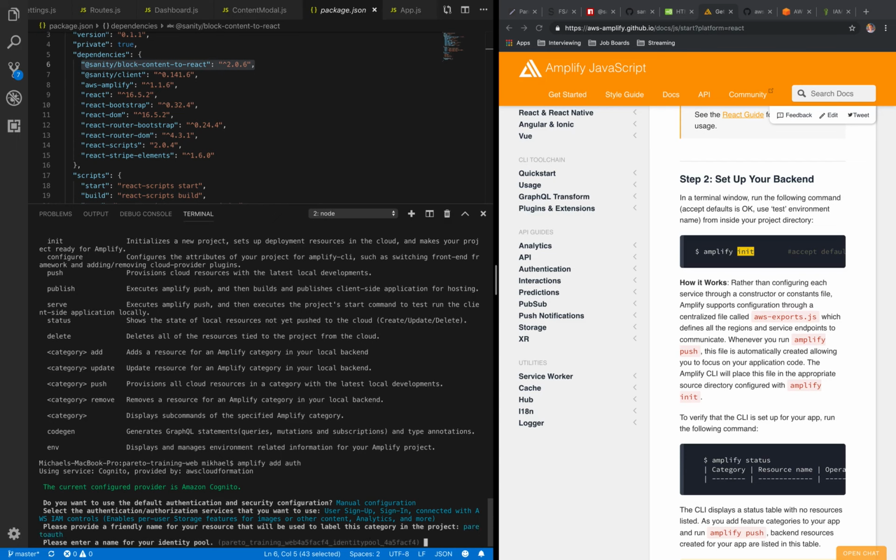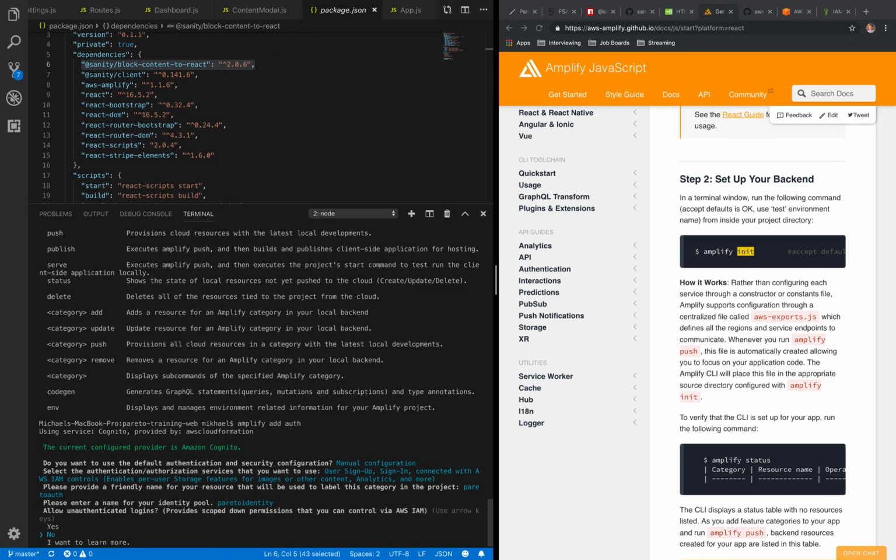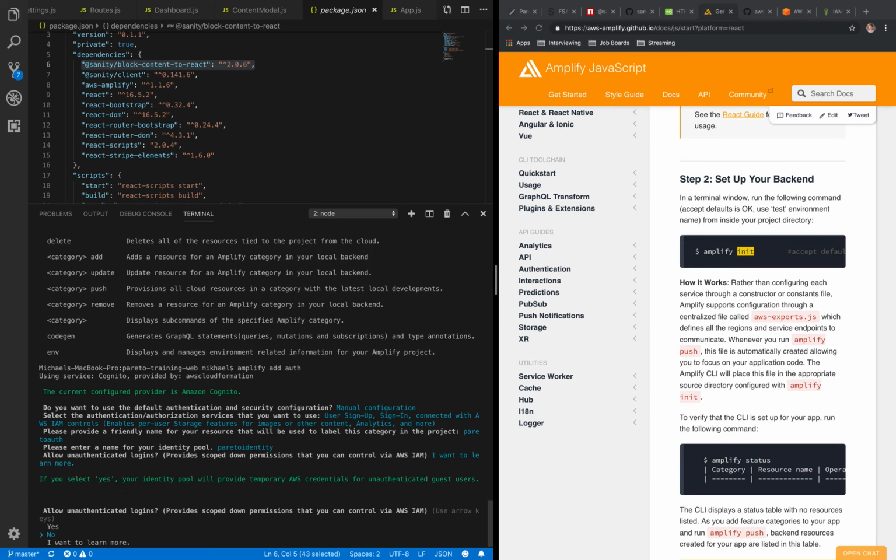Okay, please enter a friendly name for the identity pool, Pareto identity. Allow unauthenticated logins. Do we want to allow unauthenticated logins? That's a great question. Well, we have an option. I want to learn more. Let's see what this "I want to learn more" says. If you select yes, your identity pool will provide temporary AWS credentials for unauthenticated users. We'll go ahead and say no for allowing unauthenticated logins.